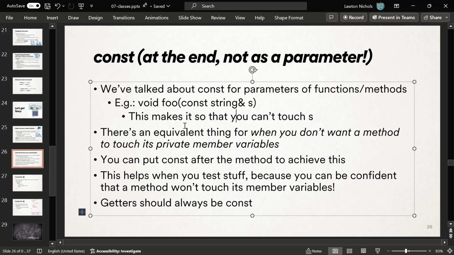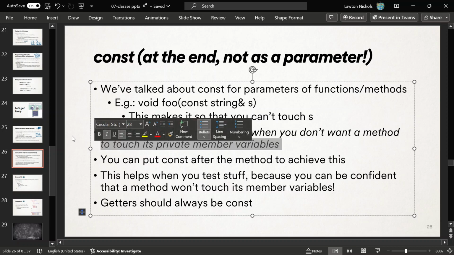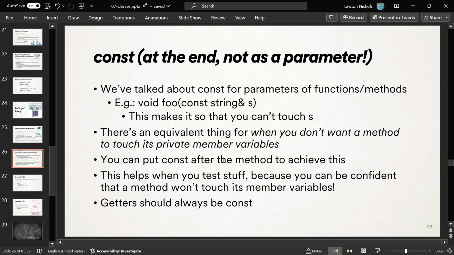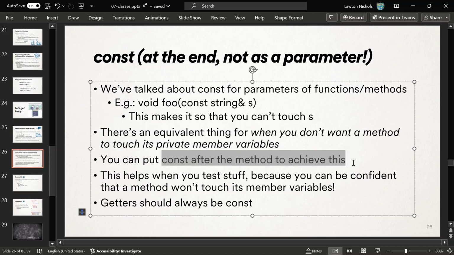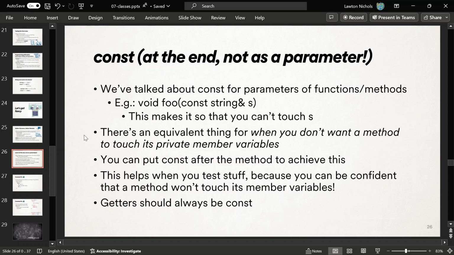That's fine. There's an equivalent for classes when you have a method and you don't want it to be able to touch any of its private member variables. Like it would have been a mistake to do that, so let's enforce the fact that we cannot do it. All right. To do that, you put const after the method. All right. To make this happen.